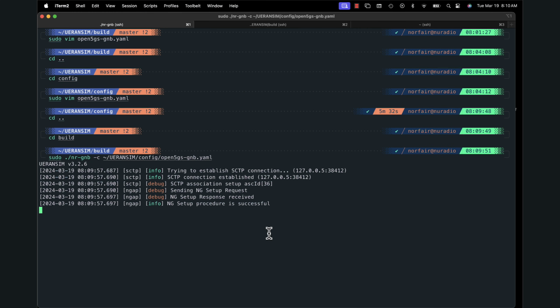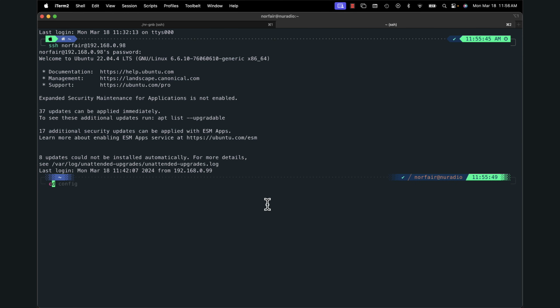So our GNodeB connection to the 5G core is successful. We can see the SCTP connection was established, and we have our NG setup request and response. So we're connected to the 5G core. But we're basically just going to go into the UERANSIM build on this side and do the nr-ue -c.